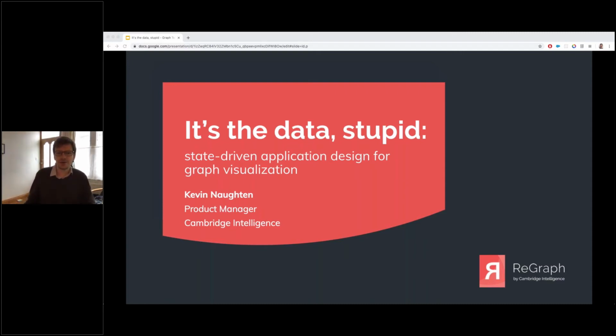Today I am going to talk about my experience working on state-driven graph visualizations and some of the ways that it changes your thinking compared to more traditional imperative application designs.